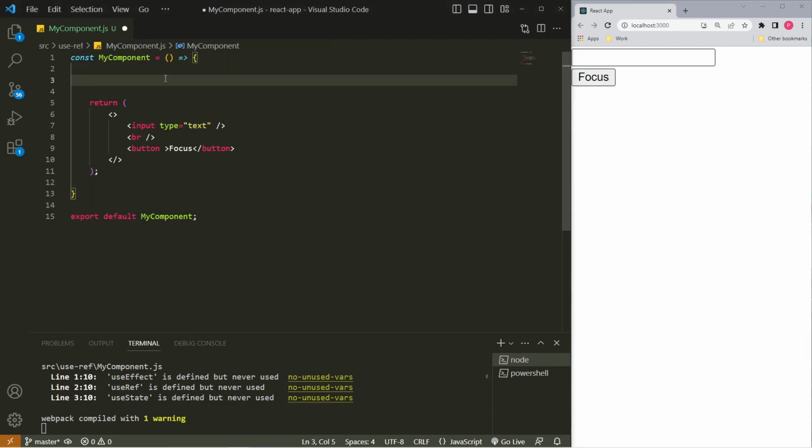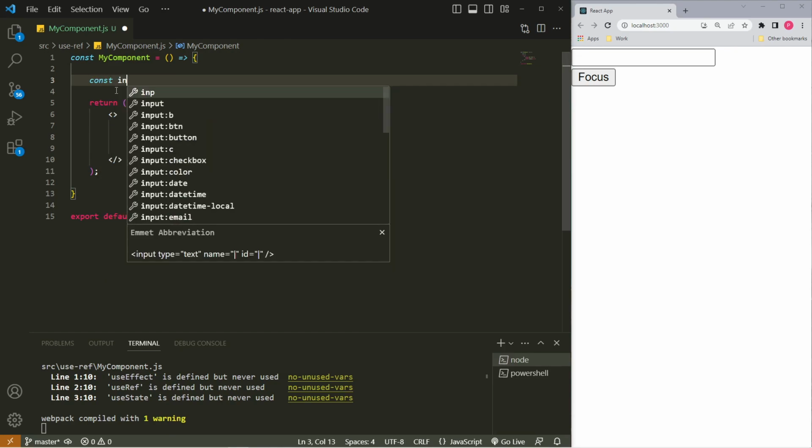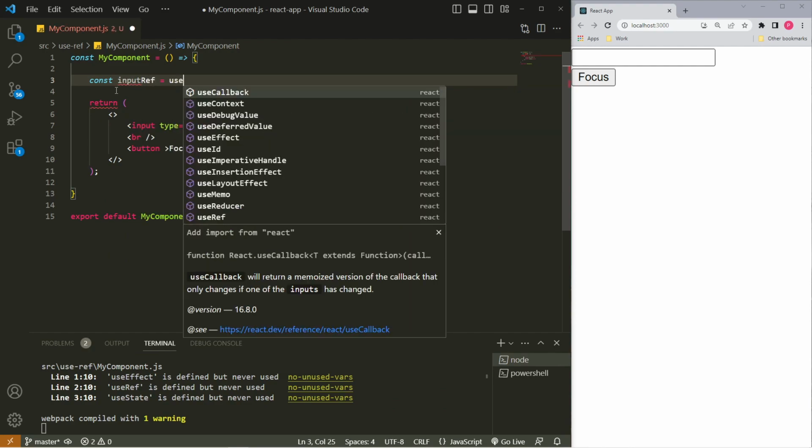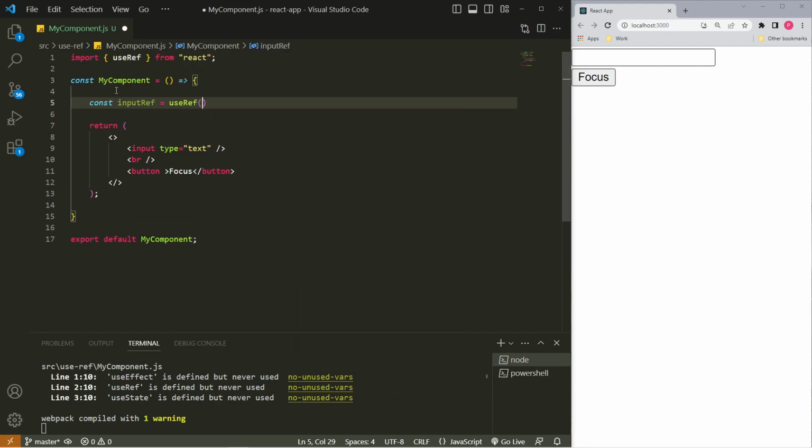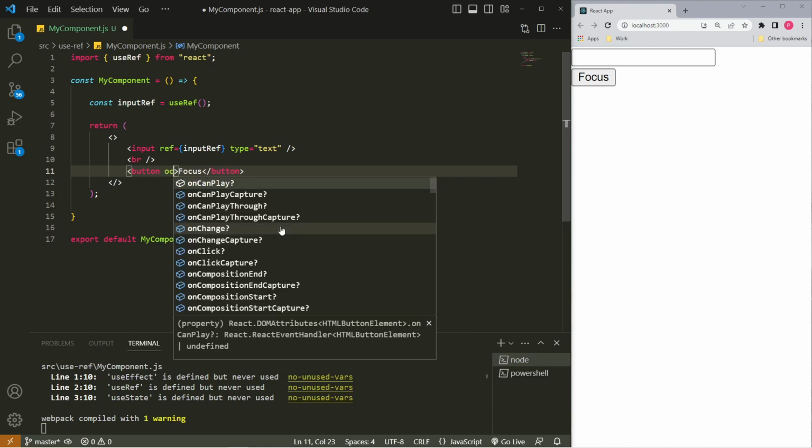One of the other uses of the useRef hook is that we can use it to manipulate the DOM. To illustrate this, let's look at a simple example. In this example, we have a button and an input field. Let's see how to focus on this input using the button click. First, let's create a useRef hook variable, const inputRef equals useRef, and we will take this inputRef variable and assign it to the ref attribute of the input element, ref equals inputRef.